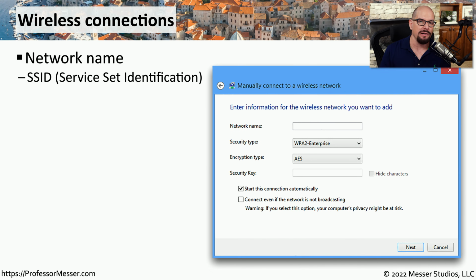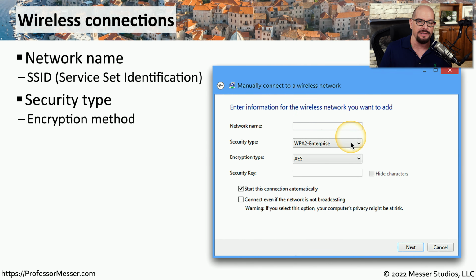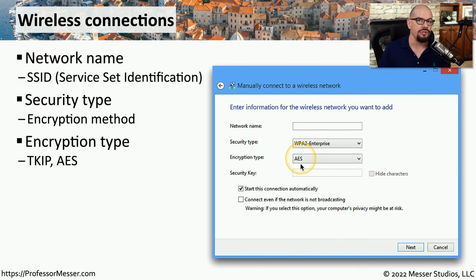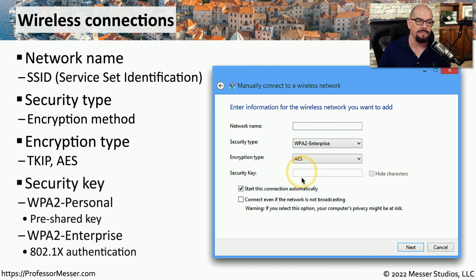We certainly use wireless networks extensively, and Windows includes a wizard that helps you connect to these wireless networks. You would provide first a network name. This would be an SSID or Service Set Identification name for the wireless network. You'd then choose a security type, so you can specify whether you're using WPA2, WPA2 Enterprise, or some other type of encryption method. You would then choose the encryption type and then specify the security key for this network.